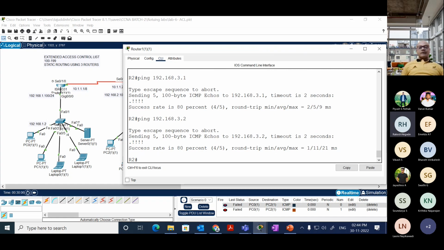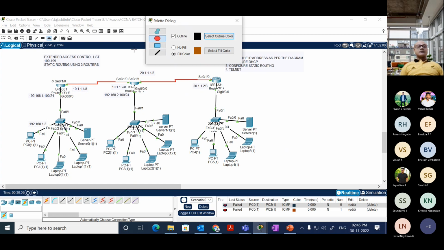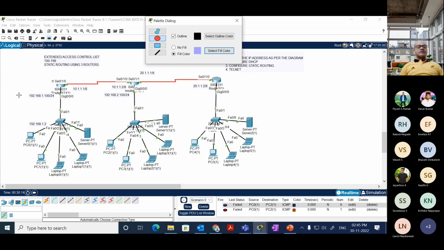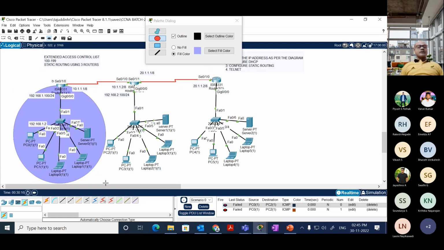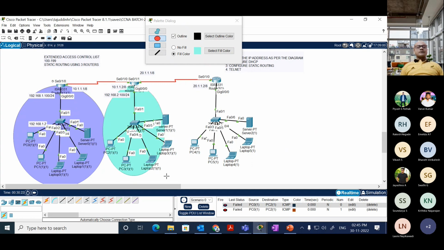So now I am going to configure your extended access list. First understand the scenario, what we should configure. So this is my network. Imagine this is my one network, and this is my another network.